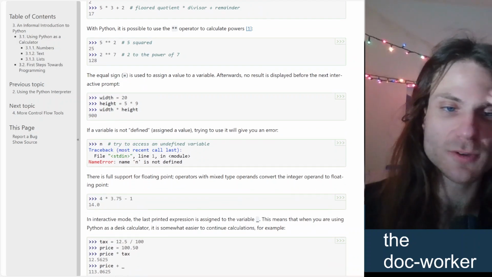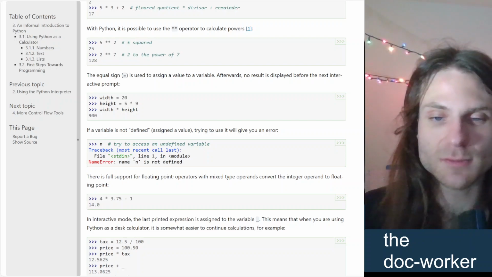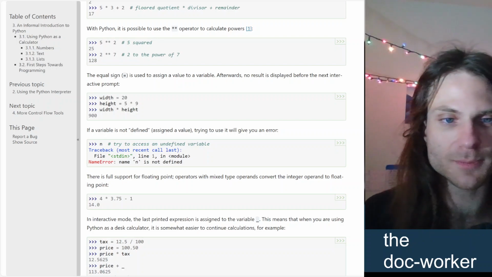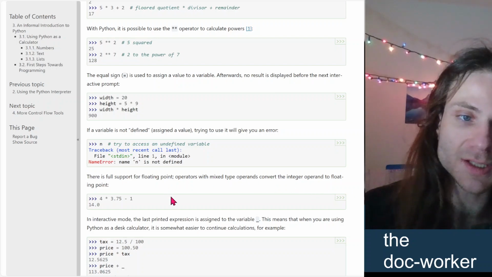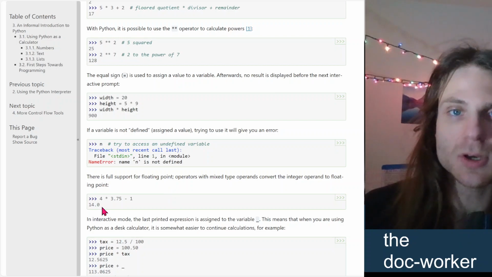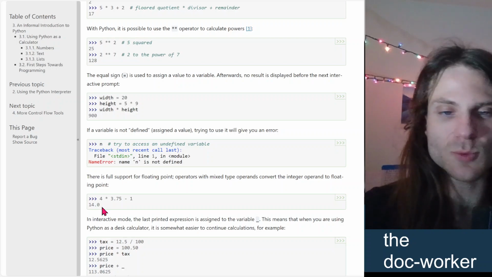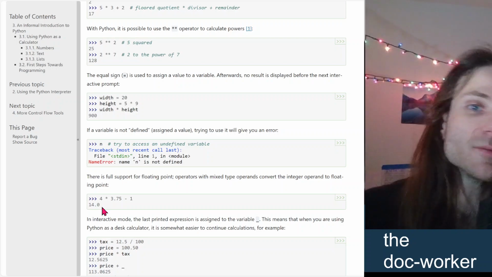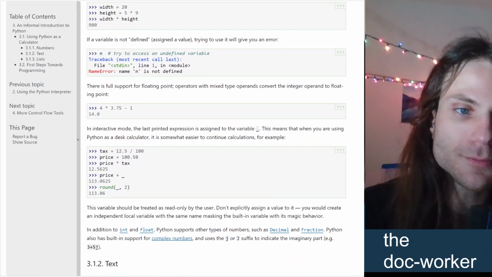There is full support for floating point. Operators with mixed type operands convert the integer operand to floating point. So in this example, 4 star 3.75 minus 1 will return 14.0, a float, even though it is a whole number that could be represented as an integer, because once you mix them up, the default has to become a float in order for the computer not to freak out.